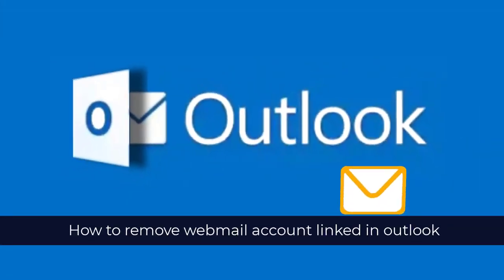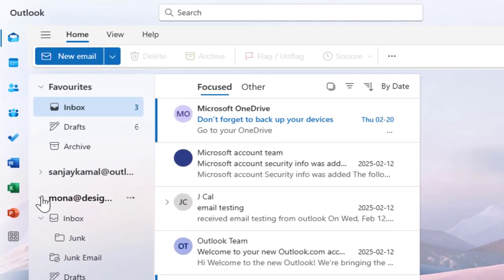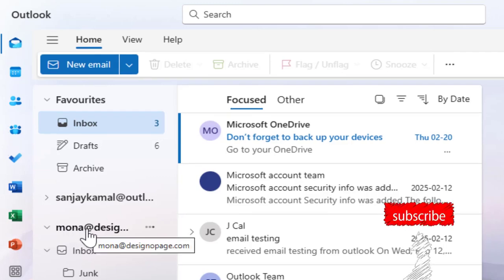In this video, I will be showing you how to remove webmail account linked in Outlook. So let's get started with the video. In Outlook dashboard, you can see here, this is my webmail account linked with Outlook. mona@designopage.com.